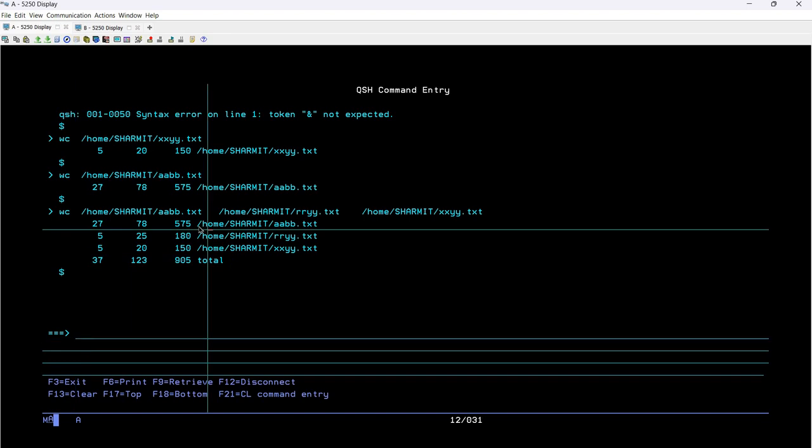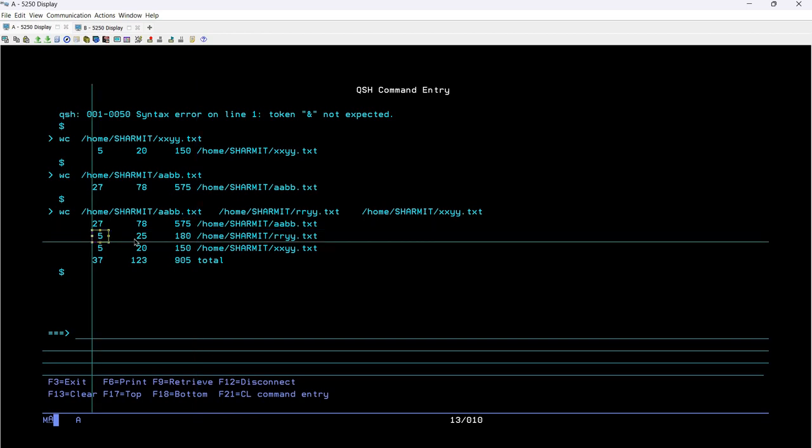For example, if we talk about the aabb.txt, then line number is 27, word count is 78, and characters are 575. Similarly, for rryy.txt, line is 5, and word count is 25, and characters is 180. In the third file, line is 5, word count is 20, and character count is 150.